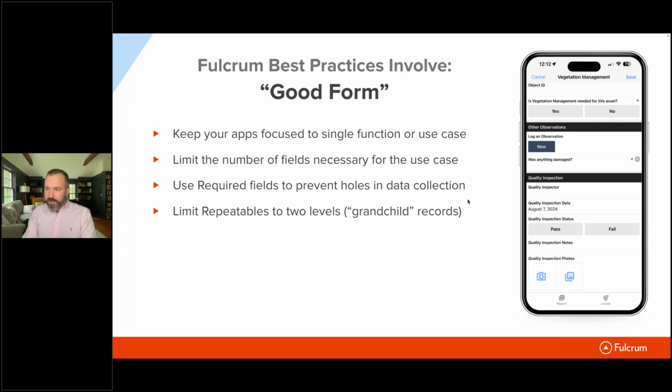And if you've never experienced repeatables, these are just multiple observations belonging to a parent record, essentially. Think of, let's go back on that. Think of a house as a parent record. The rooms in the house could be a repeatable. And the assets, the furniture inside that room for every room, is the grandchild record. So, you know, house, bedroom, armoire.